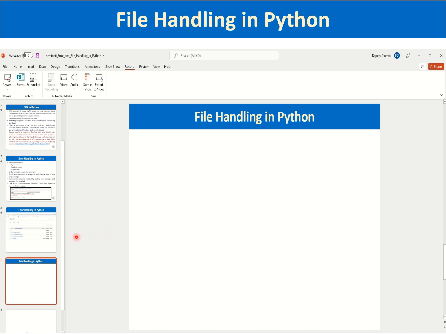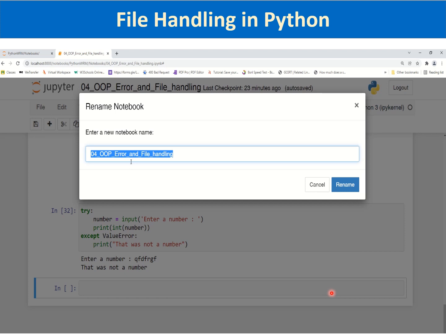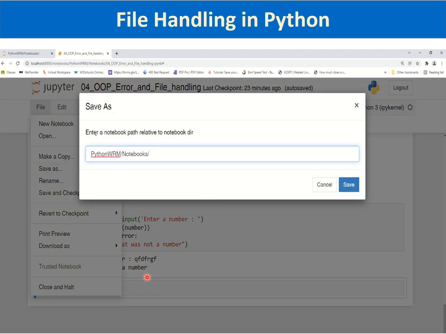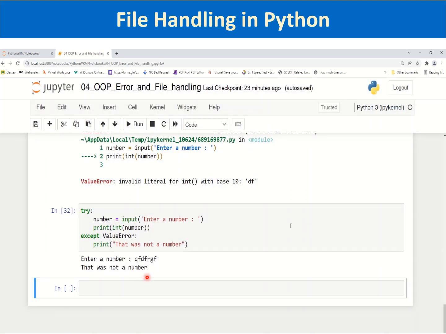And one more thing which you need to know is, whenever we are saving in the present working directory, we are saving the notebooks by giving the relative path, by giving the name. When we are saving it, we are only giving a relative path to the notebook directory. See, as it says, enter a notebook path relative to notebook directory. So we can also operate using absolute paths. But generally, it is convenient to use relative paths when you are operating within a folder.